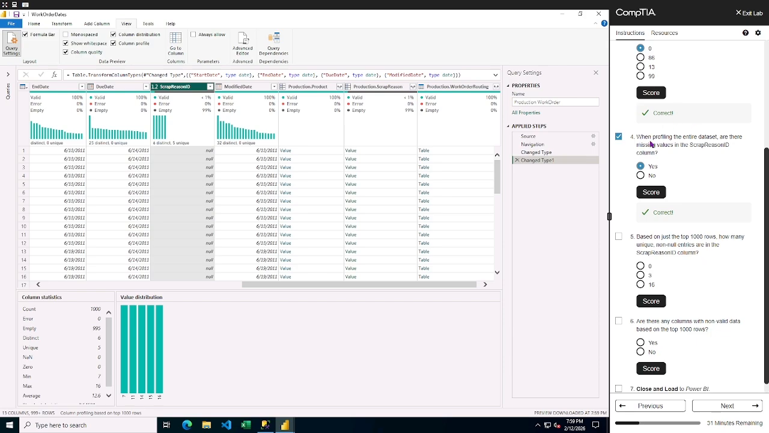Oh, here, we went up here. When profiling the entire data set, are there missing values in the scrap reason ID column? We're not profiling the entire data set. We are only profiling the top 1,000 rows here. I can click this and do the entire data set, but because there are over 72,000 rows, it takes a long time to do that. So here again, I think this is a mistake, especially considering I don't even need to do the entire data set. I can just look at the top 1,000 rows and I can see that there are nulls in here. So I already know that there are nulls, so we click yes, and we score that.